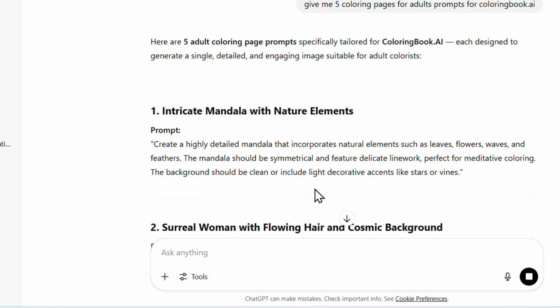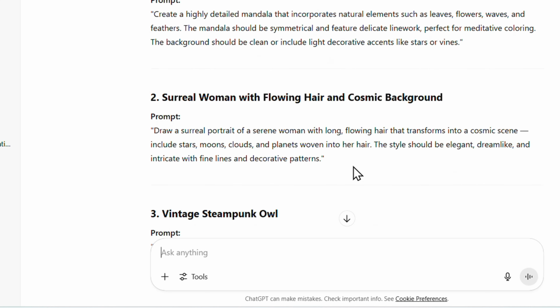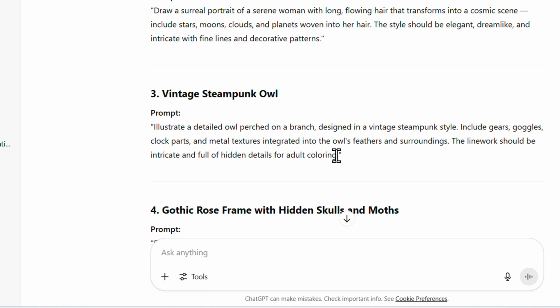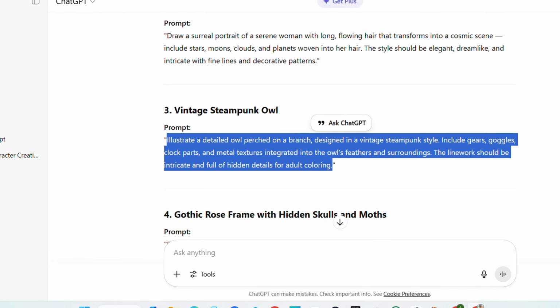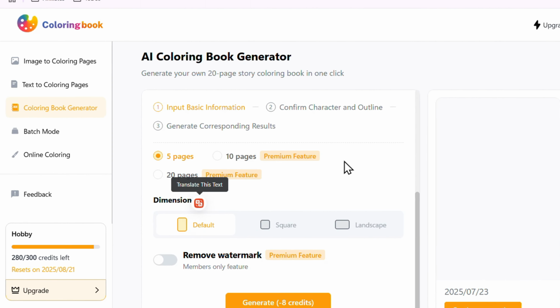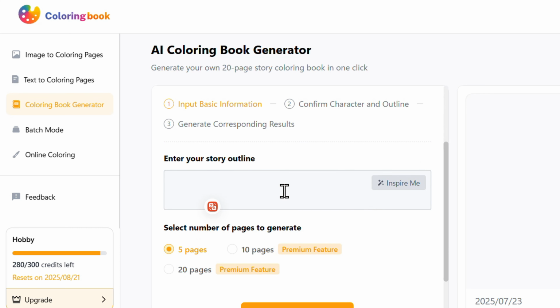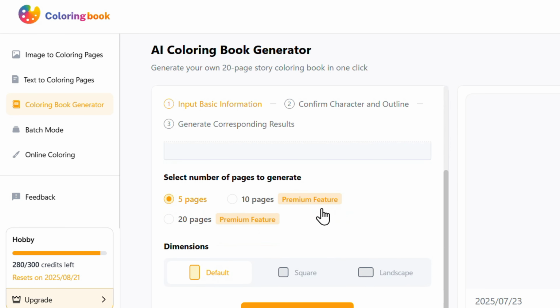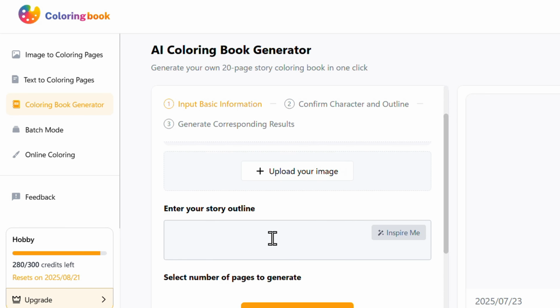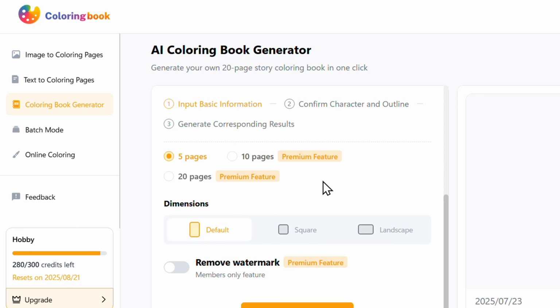As I said, you can create books, but for the purpose of this tutorial, to make it really short and spicy, I'm going to create just a page. So let's take this vintage steampunk one here. I'm going to copy this, guys, and once we have that, we can head back over to our coloring book. You can create a coloring book by simply entering the description or uploading photos. If you have photos, you can upload them, and if you don't know, you can use inspire me, choose how many pages you want and the dimension, and then hit generate.